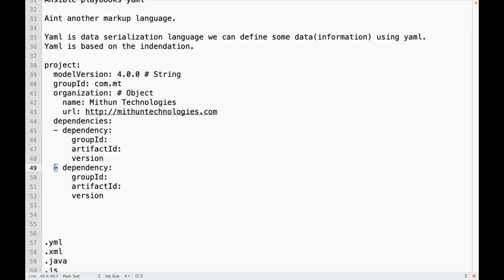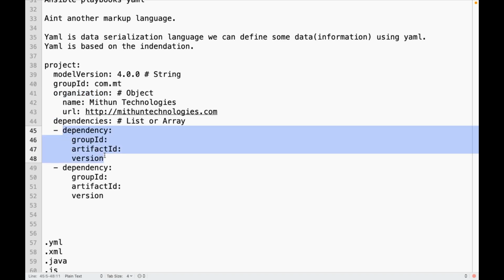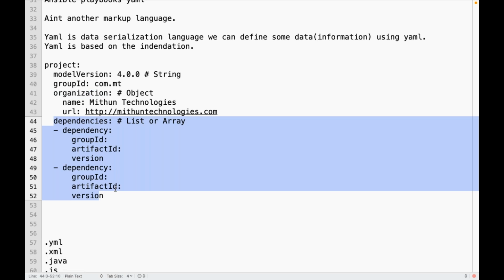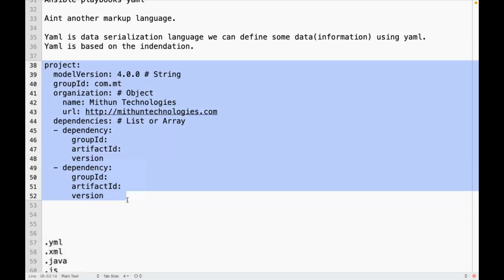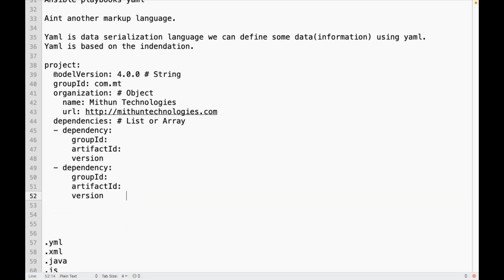So wherever you see this symbol in YML, what does it mean? Can I call this a list or array? A list of objects. This is a normal object. This is basically a list of objects, right? So we can represent the data in a YML format. YML is completely based on the indentation. It's one markup language, one data serialization language. We can represent some data in the form of YML. YML completely depends on the indentation, spaces.